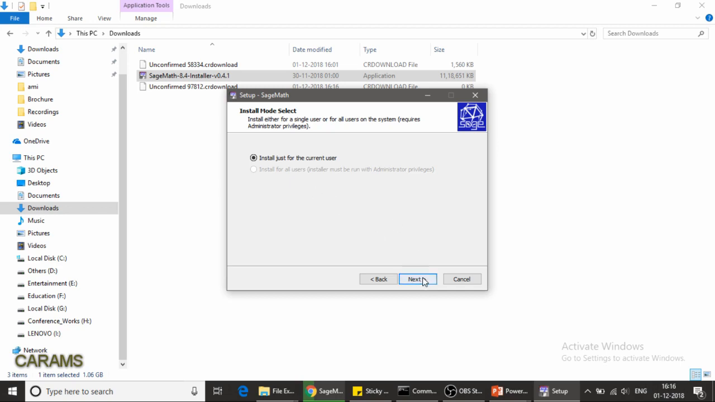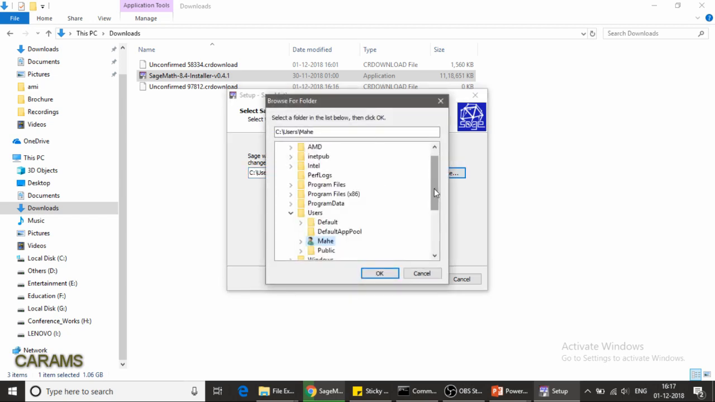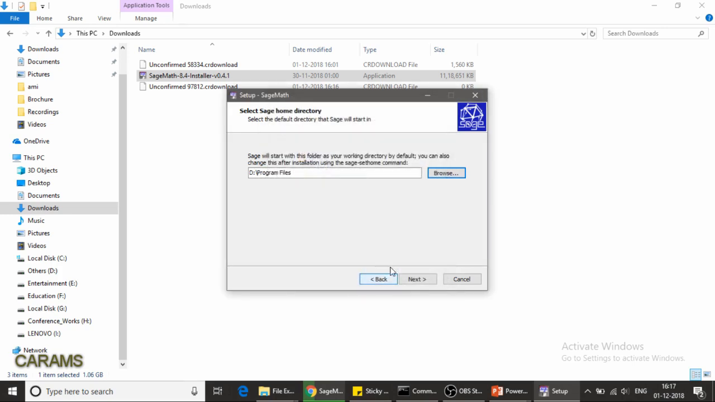Install just for the current user, or install for all users if you are giving that permission. And here Sage will start with this folder as your working directory by default. You can also change this folder after the installation using the SageMath command. I'm going to do it right now here. I'm going to keep my working directory as my others folder. You can keep it wherever you want. I'm going to keep it in my program files itself.